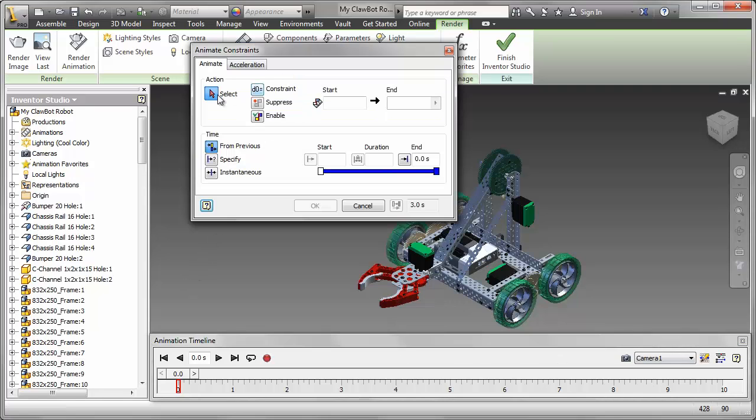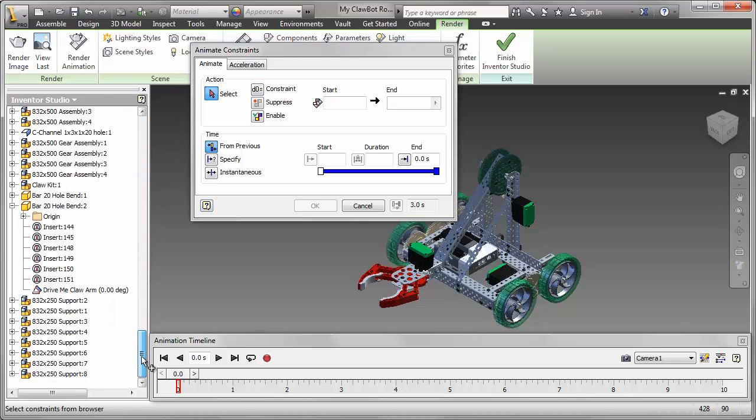I'm now going to go and select the constraint that I want to animate. And if you recall, we renamed that to Drive Me Claw Arm, so it's pretty easy to find. So between 0 degrees, and let's go up 30 degrees. Over a time period starting at 0 and ending at 10. That's the whole animation.